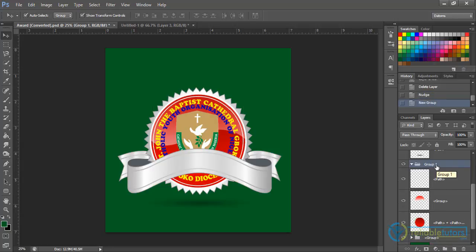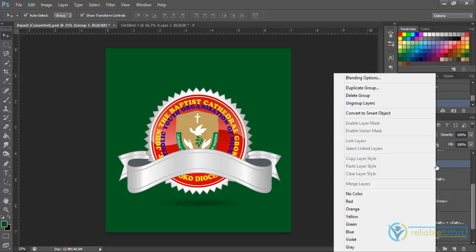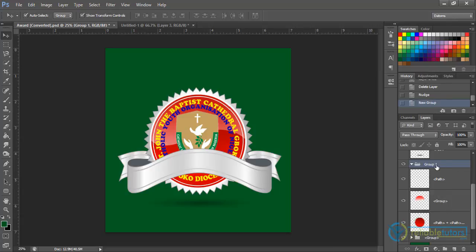We can decide to rename the group by double clicking on the name of the group to do that. Now, I will call that, let me just call it round. And then to put in layers onto that group, you just drag a layer into the group, drag a layer into the group, and then drag another layer into the group.